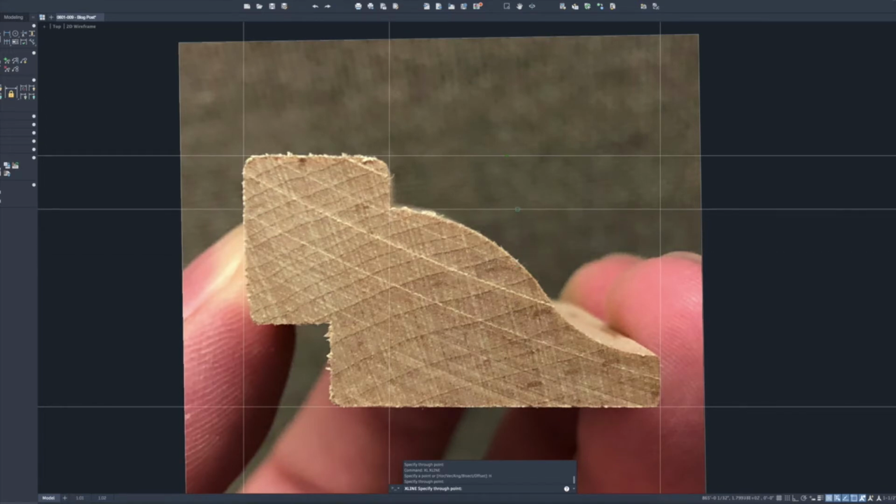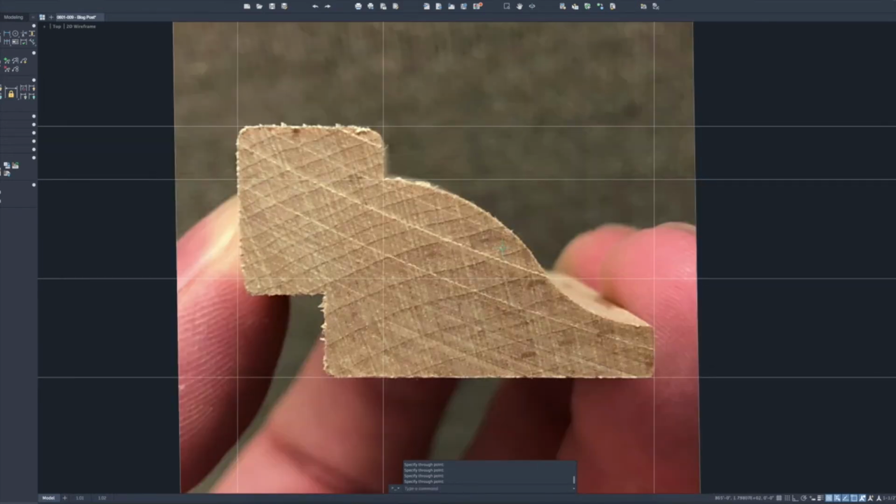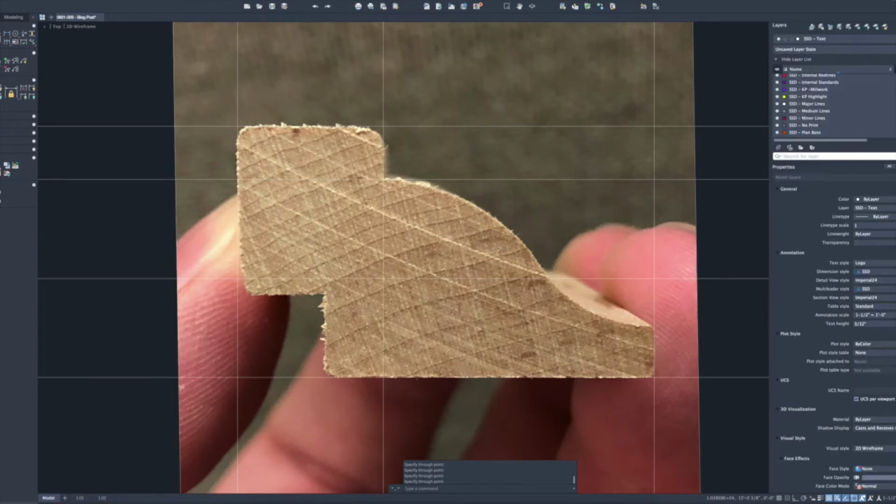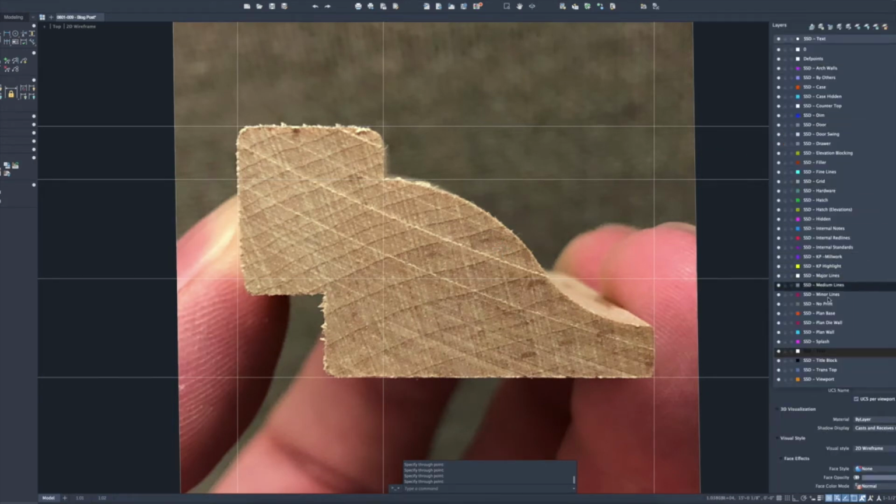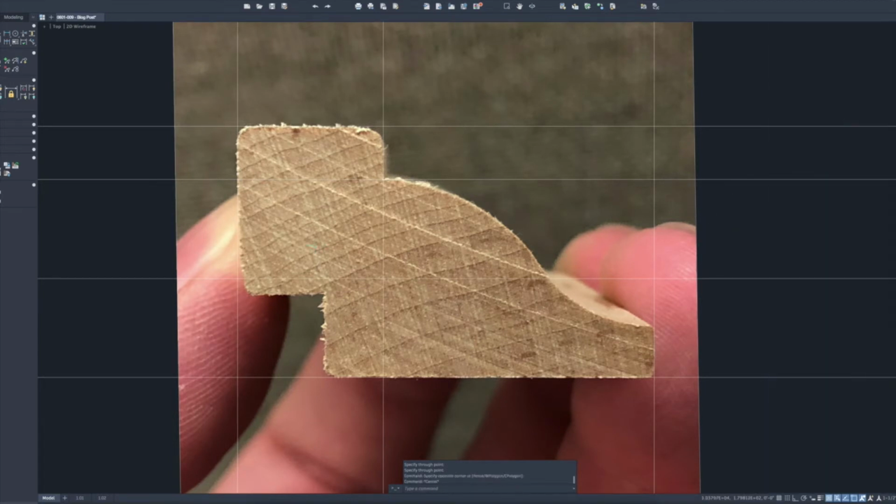Then I'm going to drop a reference line here to indicate this point, and then maybe I'll put one right here at the transition. So now we have a bunch of reference lines on our drawing, and it's going to be nice and easy to start roughing out our shape.